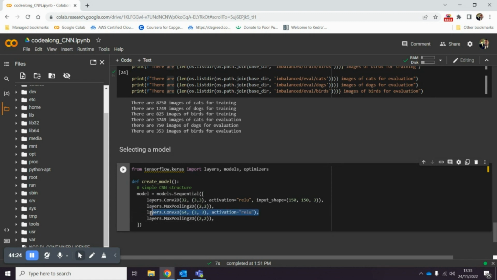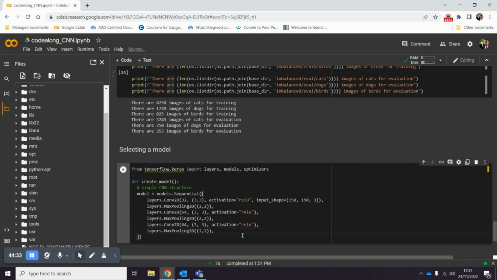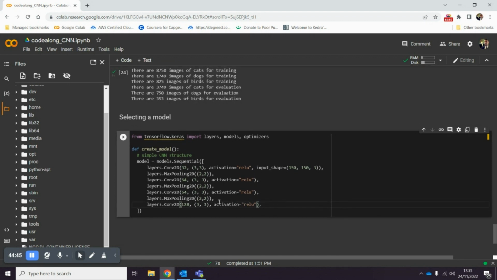We'll take another convolutional layer, leave that at 64. We'll put another max pooling layer. And then we'll do another convolutional layer, but we'll change that to 128 neurons. We'll put one more max pooling layer. And then we will flatten. I think that should be good enough.